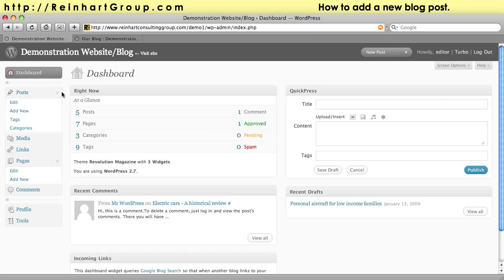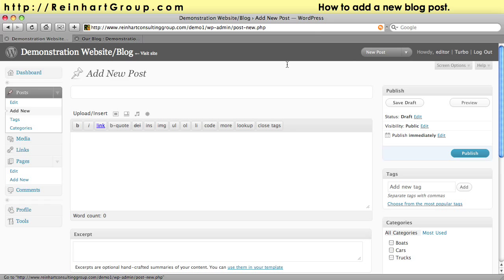You go to the dashboard, and we go under Posts, Add a New Post. You can also use this shortcut up here, click New Post. That's important to make that distinction, because it's not a page. These are the pages on the site where we talked about the service offerings and they remain fairly static. We're talking about blog posts now. So you create a title.